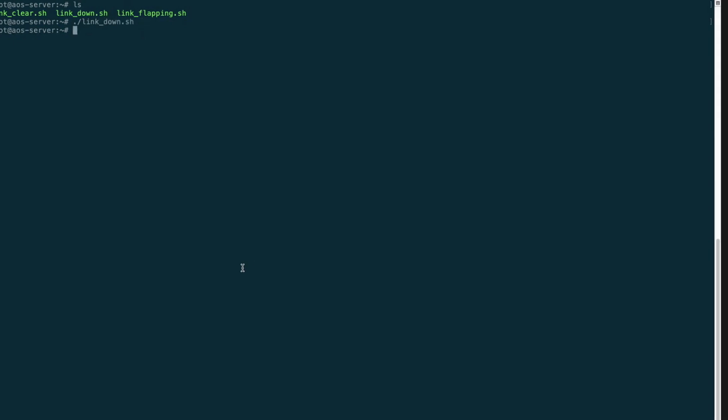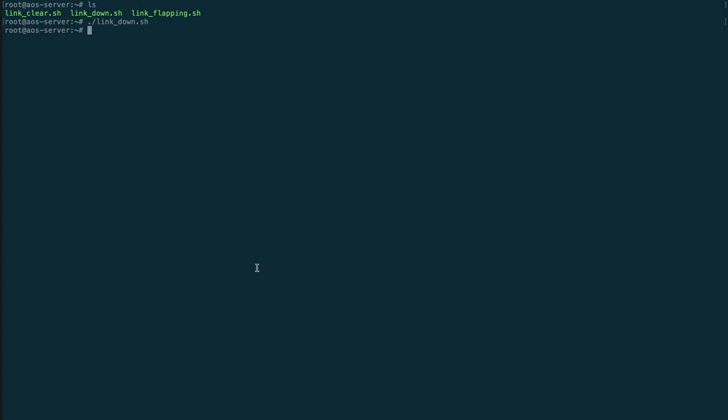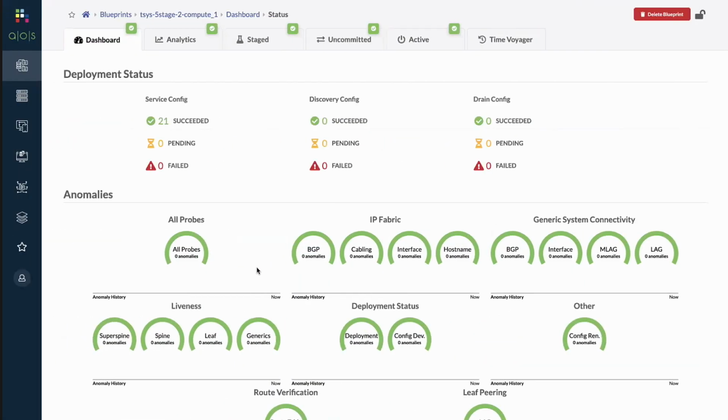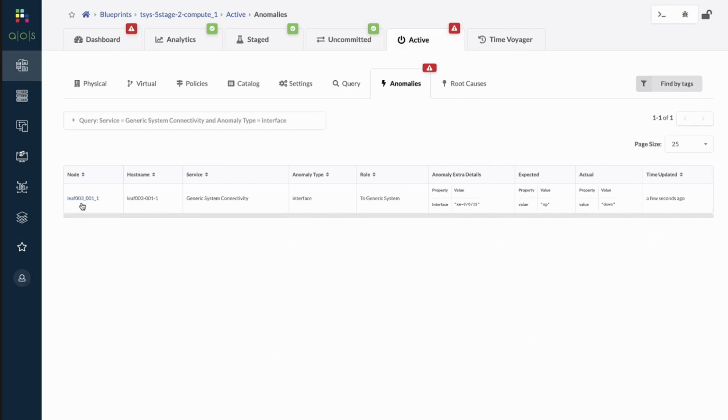And I'm going to see what AOS Apstra is telling me about this anomaly. How is it presented to me? So I'm just going to wait a couple of seconds for this anomaly to pop up. So here I see an interface anomaly. So I know that one interface that is supposed to be up in my fabric or towards my host is actually down. If I click on the anomaly, it shows me the name of the node and the interface that is down and so forth, which is pretty good.